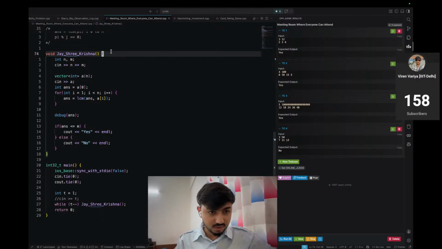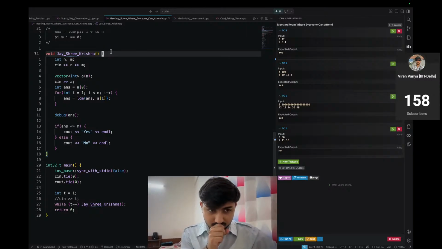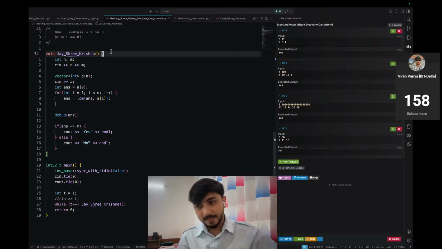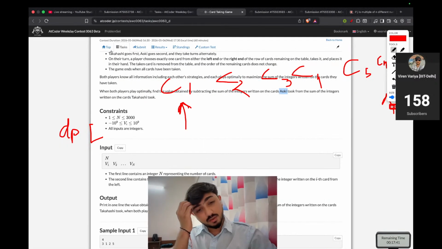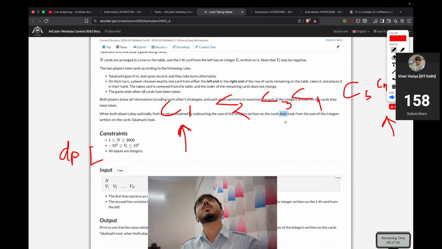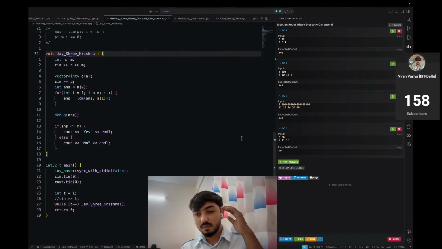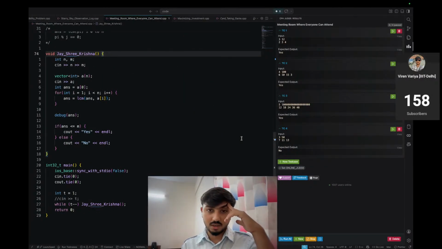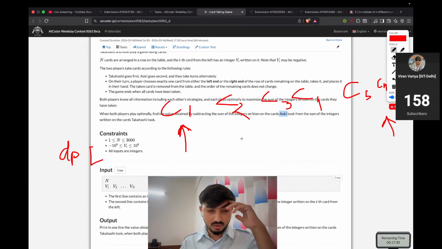What is the mistake here? Do not divert with this question. This is a doable question. You just need to come up with the optimal DP state here. Or it is not even a DP question.